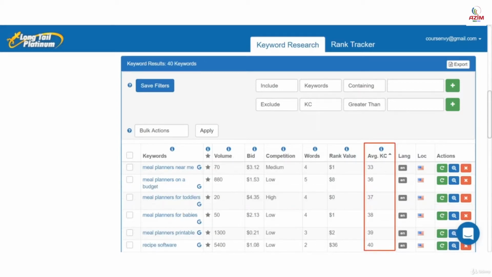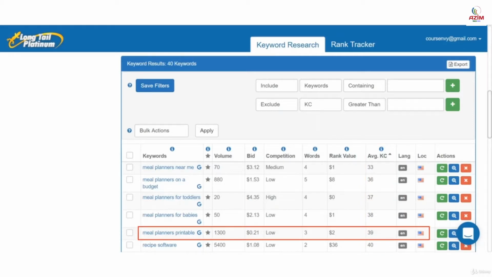Now this is much more interesting. There are several long-tail keywords here we can rank for in this list. Notice all these KCs are 40 and below. The most interesting one that jumps out at me is the keyword meal planners printable. It's below that 40 KC rating.